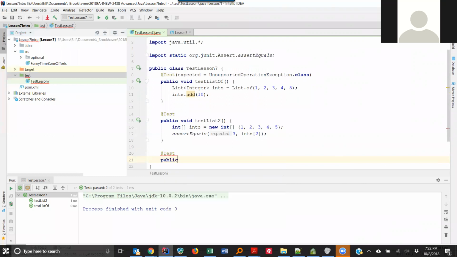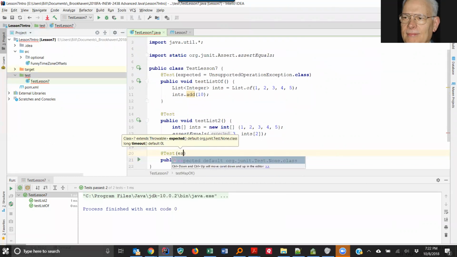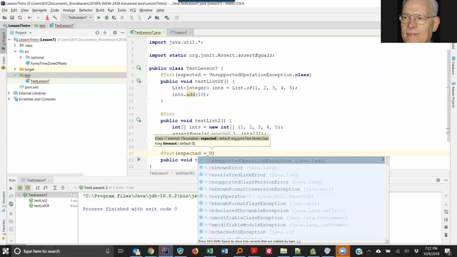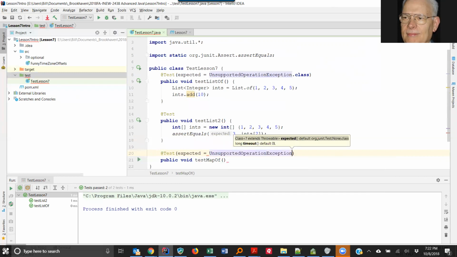Public void testMapOf, and this is going to give us a, we say expected equals UnsupportedOperationException. Okay, now why? Oh, dot class. You got to put dot class on there. Okay, so now we're going to write this test.